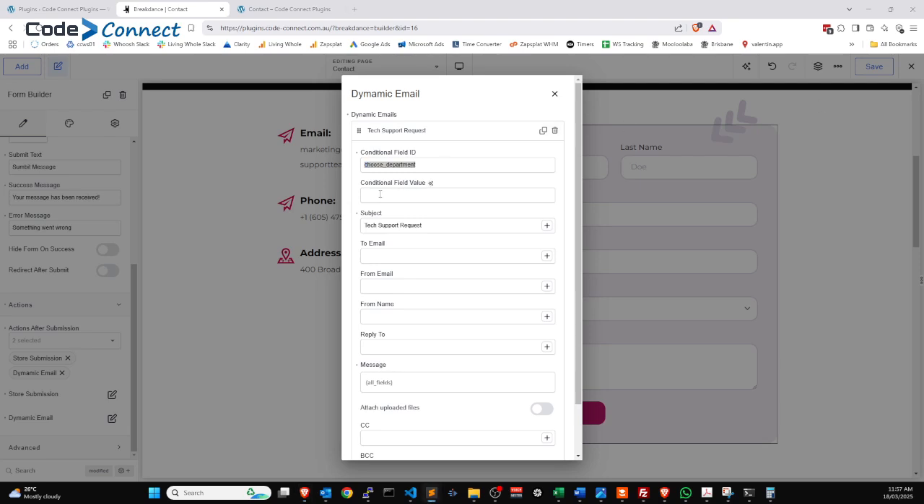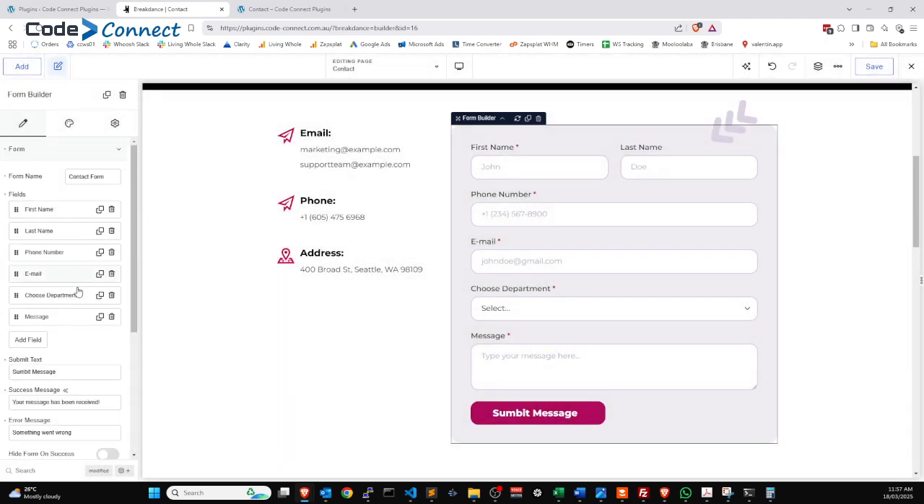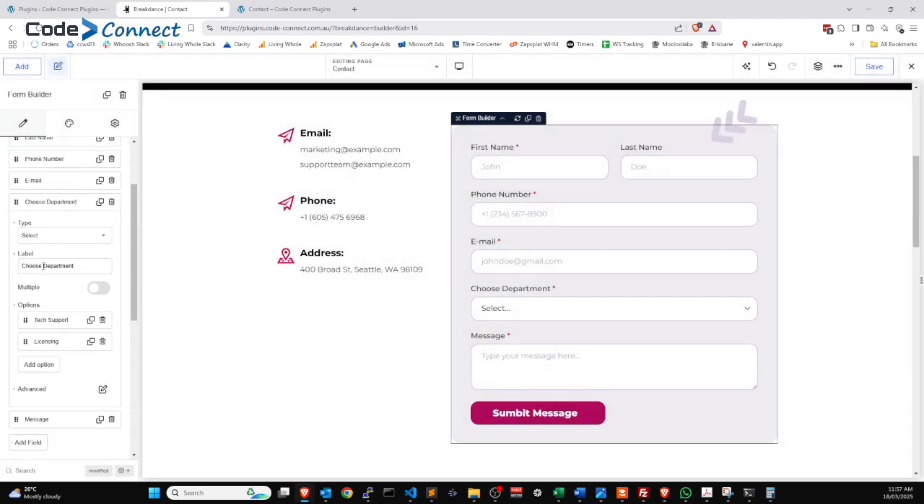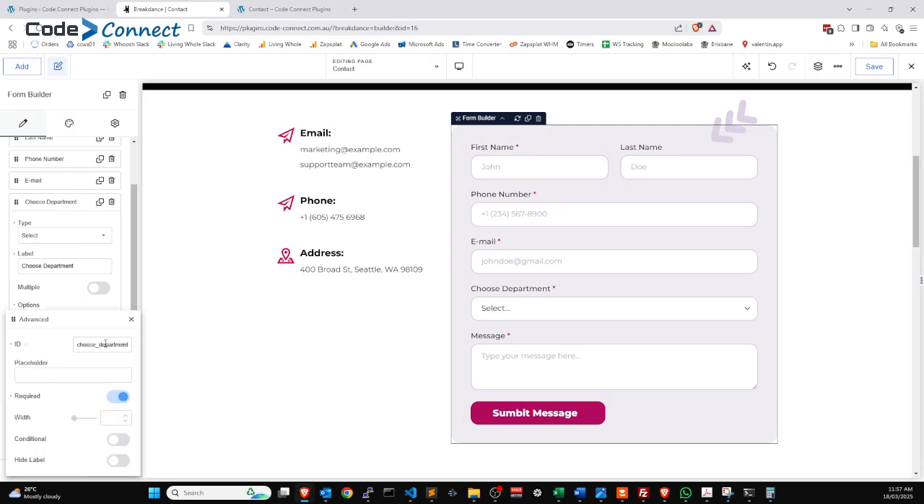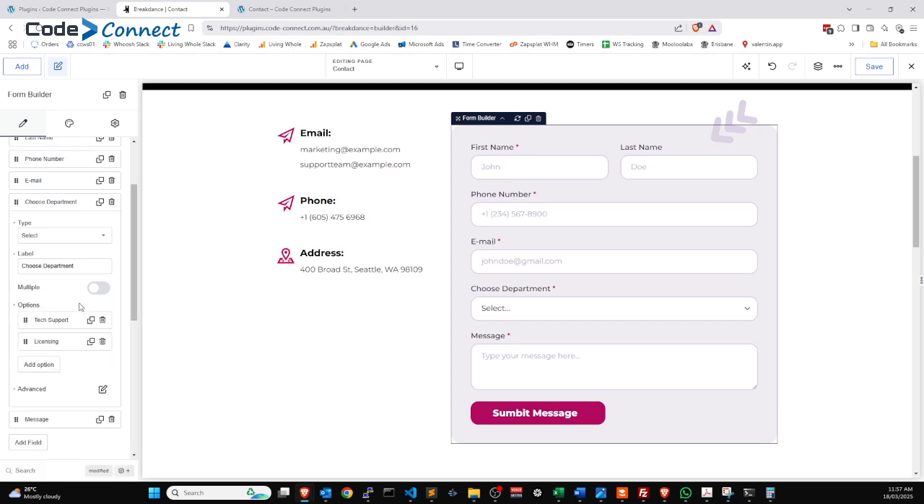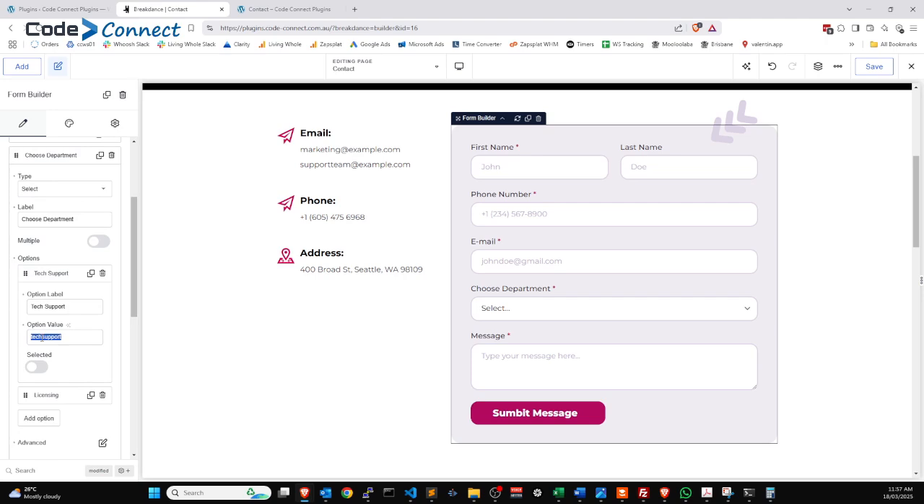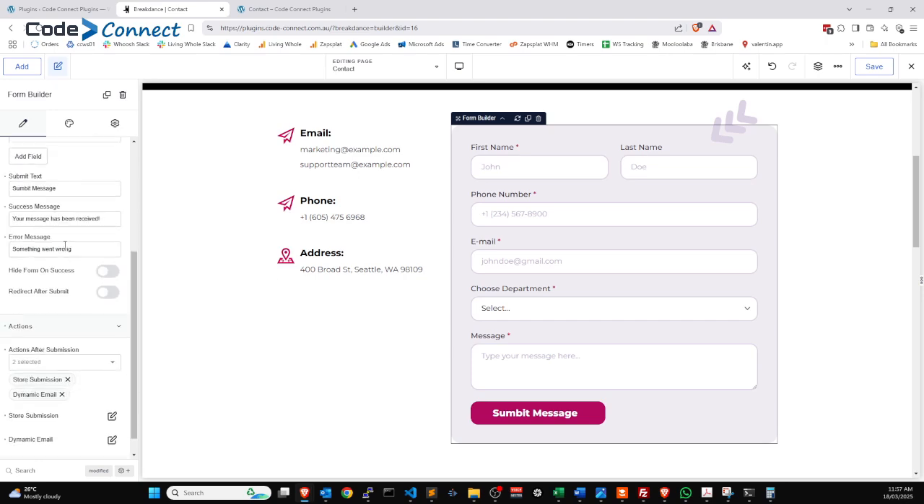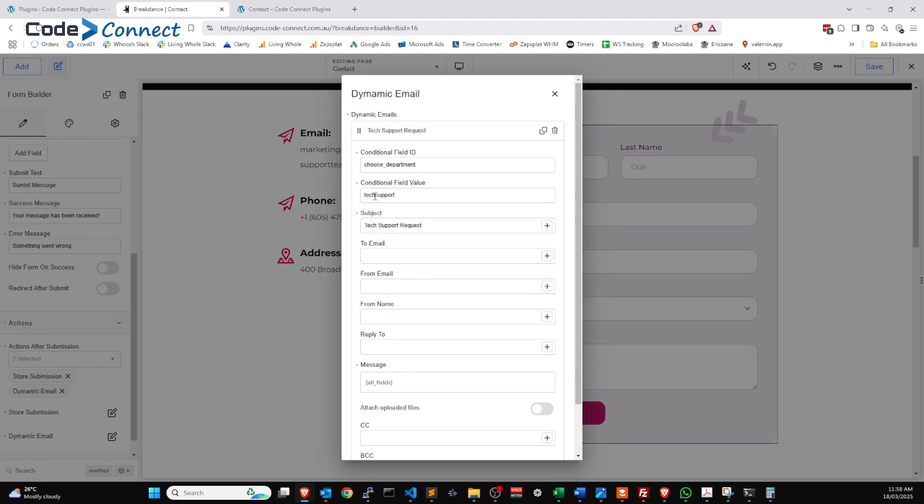Now, the conditional field value for tech support on that select drop down was tech support. So just to show you specifically again, choose department. The field ID was choose underscore department, and in the options, ensure that you have the option value set, not just an option label. So the option value in this circumstance was tech support. I'm going to go back to dynamic email and ensure that that is correct.